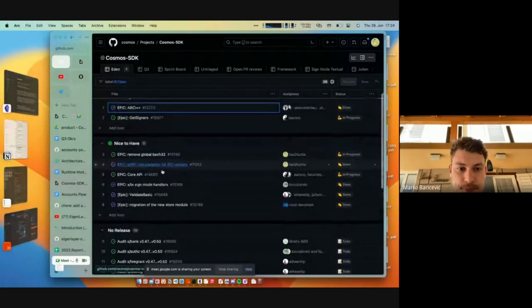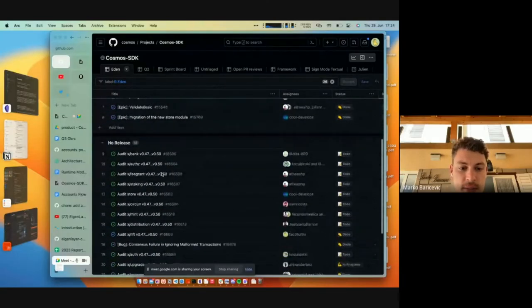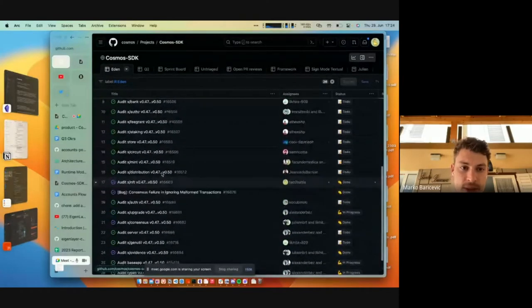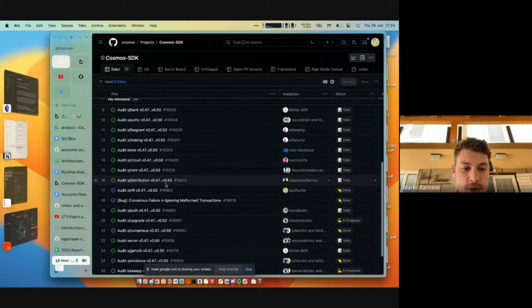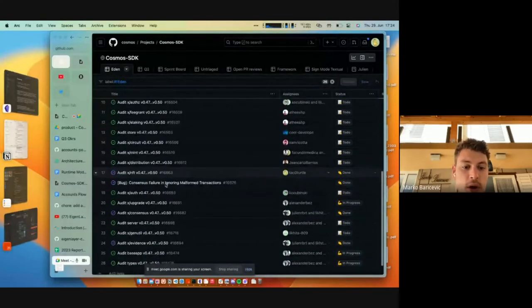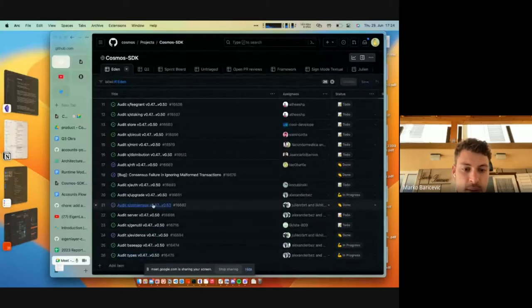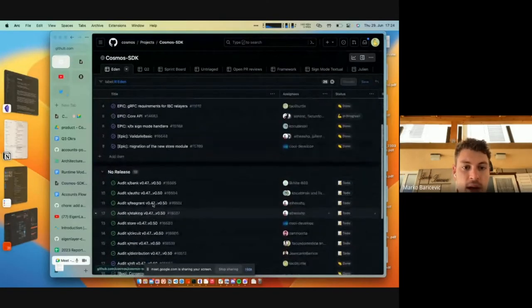So this is the board that we have for the Eden release. We're going through audits of the diffs between 47 and 50, and then we're also going to be running a testnet with SDK, like I mentioned before. And so we're a good portion of the way through. A lot of these things have at least one review, and they're just waiting for a second reviewer.